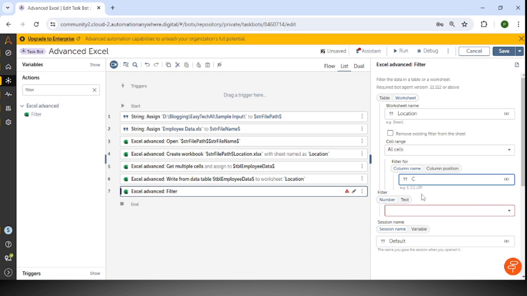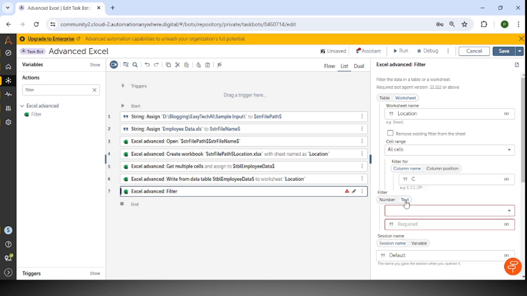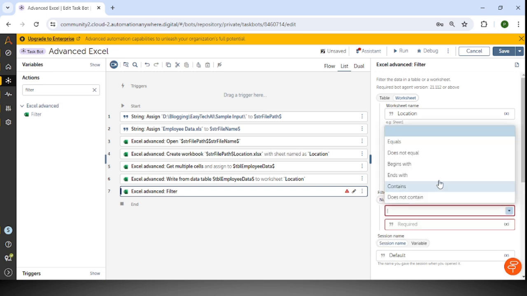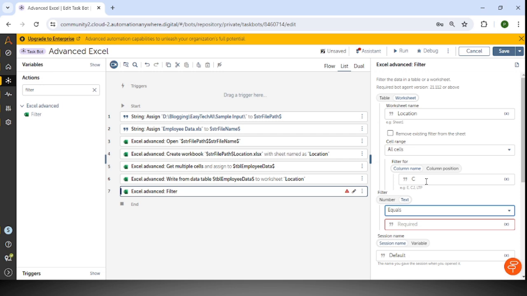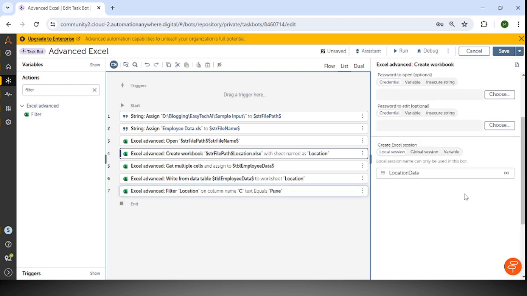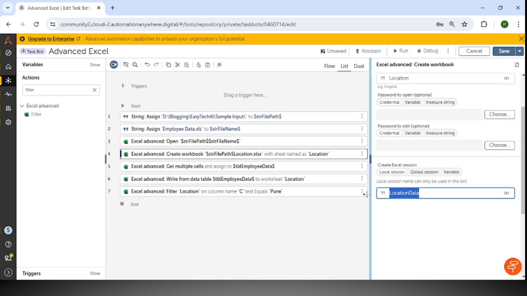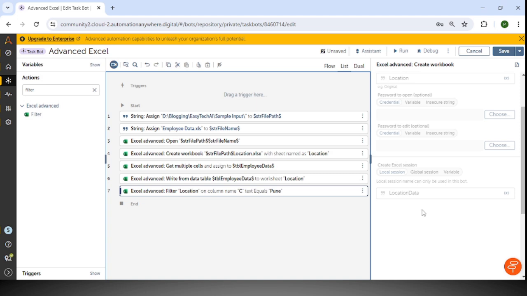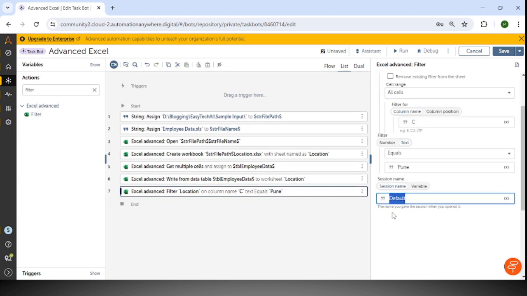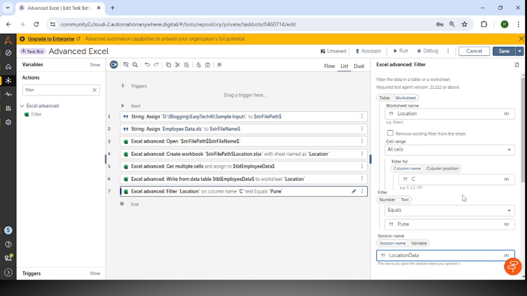Here, if we want to apply the filter on a number or text, we have text right now, so I'll select text and then equals. The C column equals Pune. Then the session name: whatever session name we selected while creating the file, we can select it here, because we are performing this filter on that file only. Okay, I think this is done.